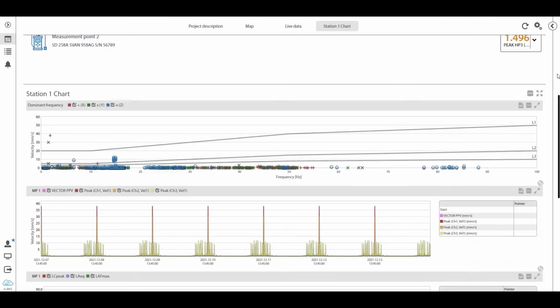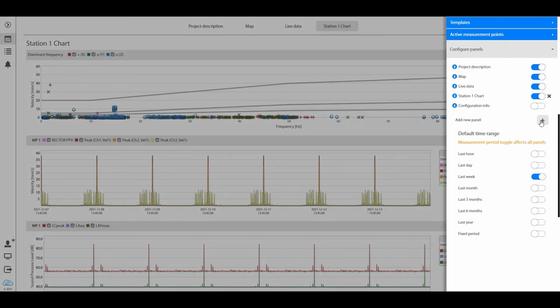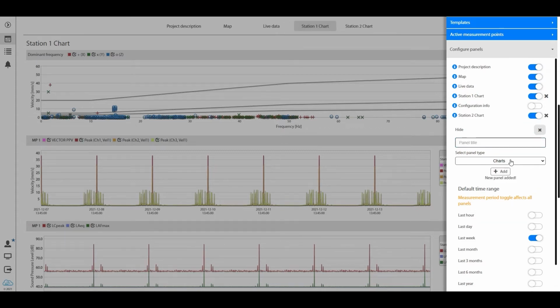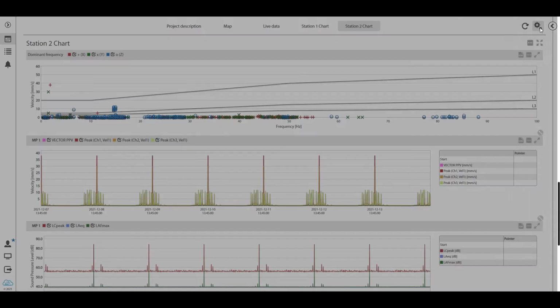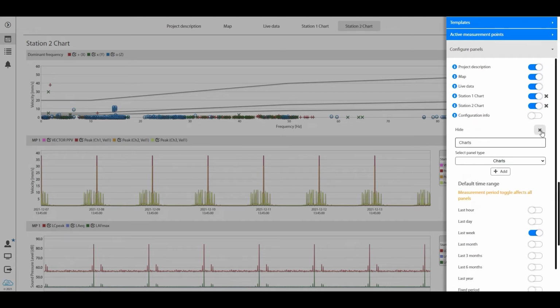Then I want to have another chart. Well, let's just go back here for a second, and then we're gonna do the cosmetics after that. I want to have a station 2 chart as well. And I'm gonna go ahead and add that, and go back here again. Station 2 chart, nice.